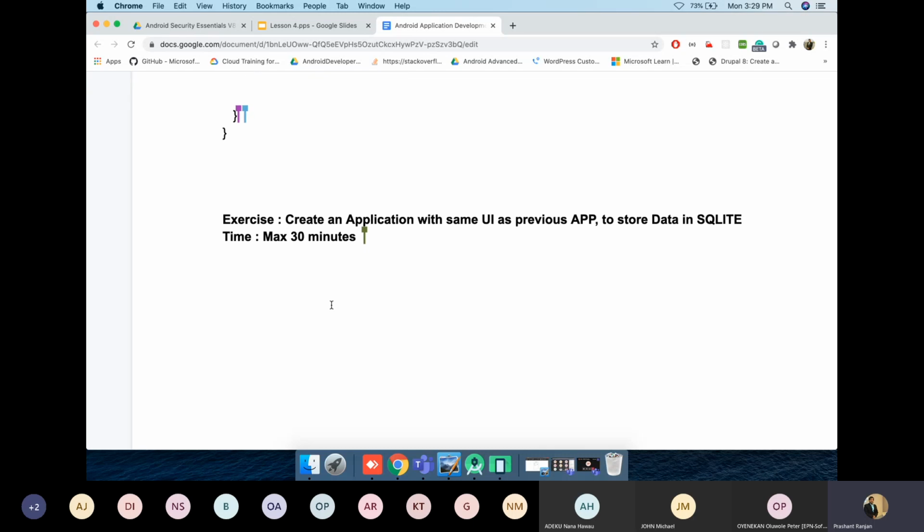Okay, guys. If you have any questions you can let me know, or if you have no questions, you can start working on this. So this is the exercise which we did in the previous part. Same UI you have to keep, and you have to store the data in the SQLite. Maximum duration of this is going to be 30 minutes, which is going to be the end of the training. And in the middle, if you have any question, you can let me know. So over to you.